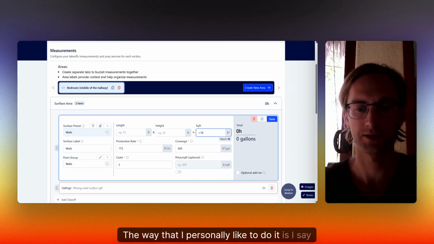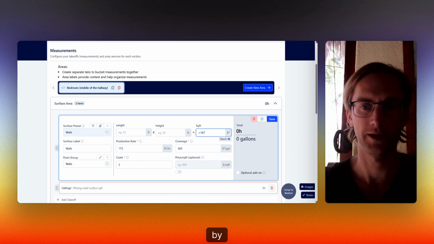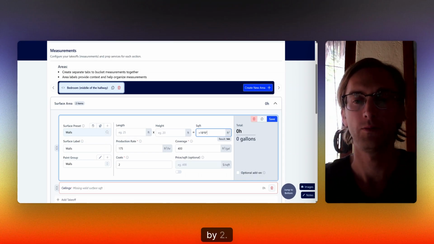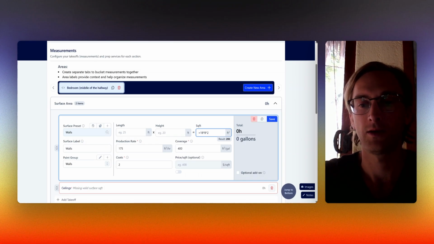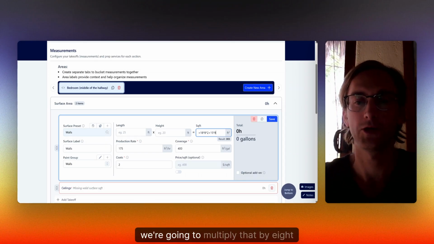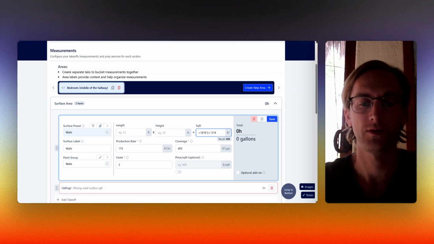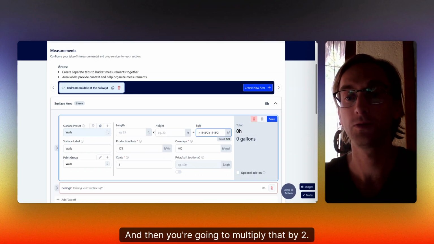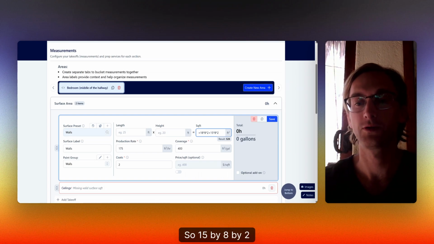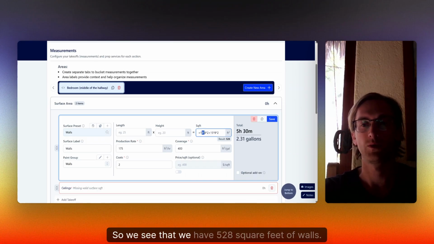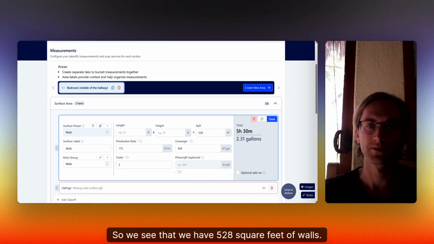The way that I personally like to do it is I say 18 by 8 feet height. Let's say that's an 8 feet height from floor to ceiling by 2. And this is a rectangular room. So it's 288 for those two walls. And let's say the other side of the room is 15 feet. So we're going to take 15, multiply that by 8, and you're just going to hit shift and then the asterisk multiplication button, and then multiply that by 2. So 15 by 8 by 2. Now we can just click and see our result. So we see that we have 528 square feet of walls.